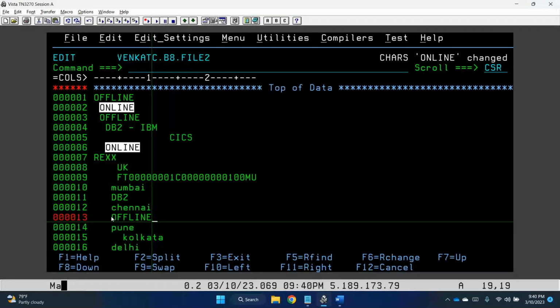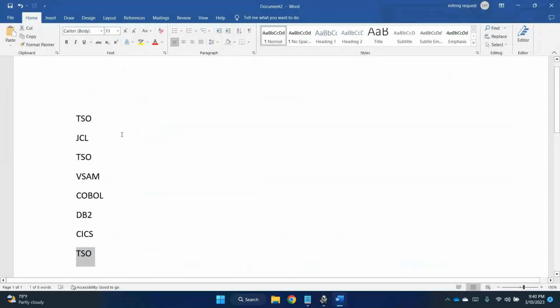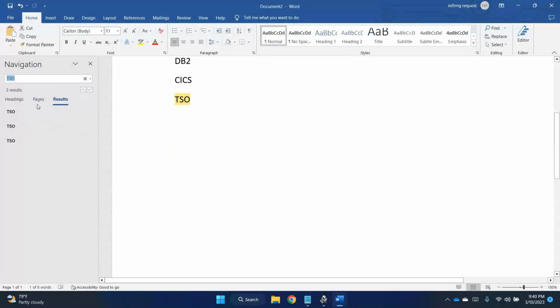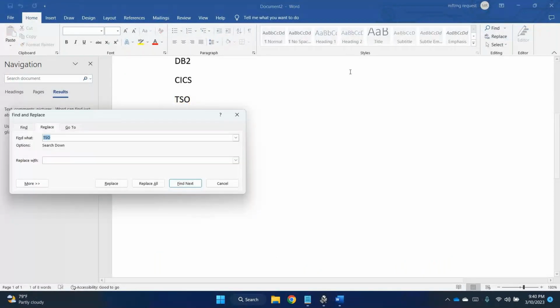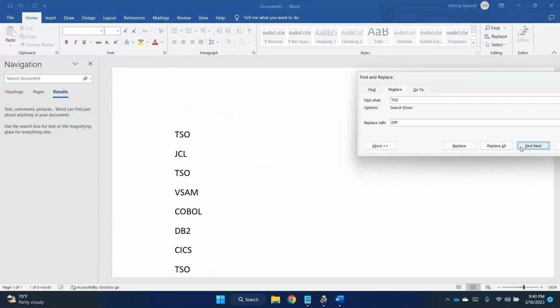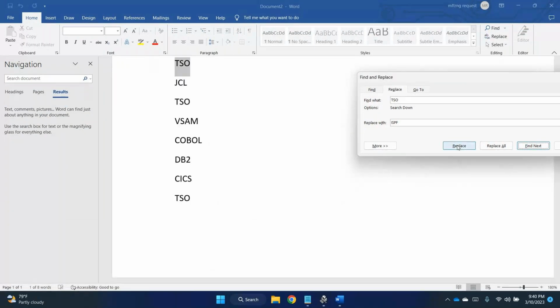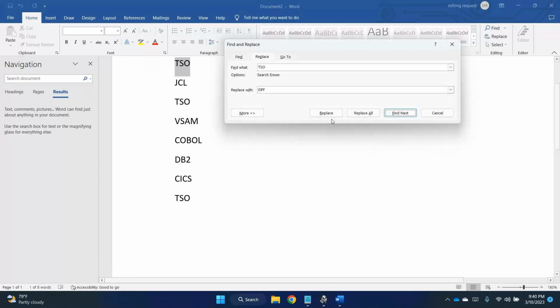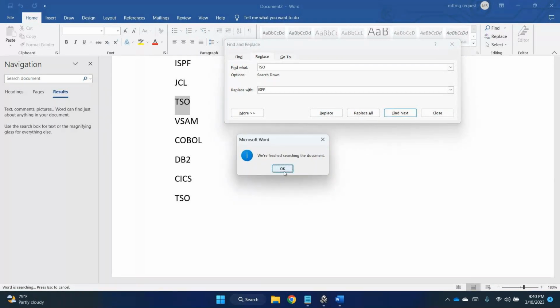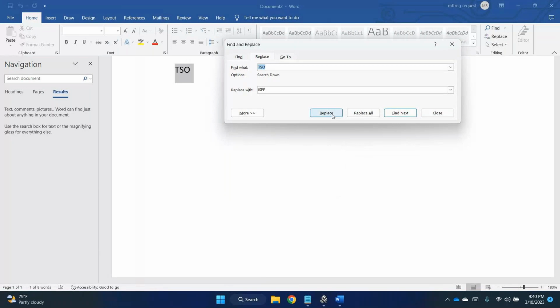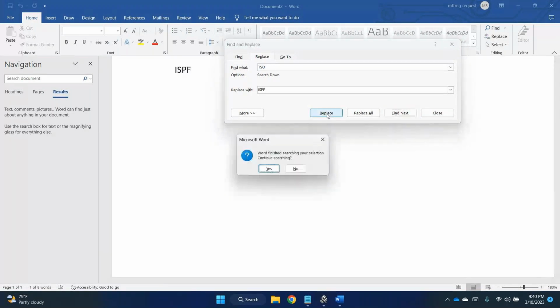Even here it is possible, Control F, replace. There is something called replace. You see TSO to ISPF. Now you want to do replace all, find next. Wait a minute, I'll go to the top. Now you want to replace, I'll click on replace. I don't want to replace this one, then find next. So you want to replace this one, replace. Yeah, you see that now.